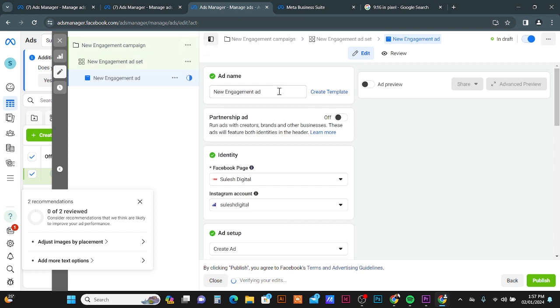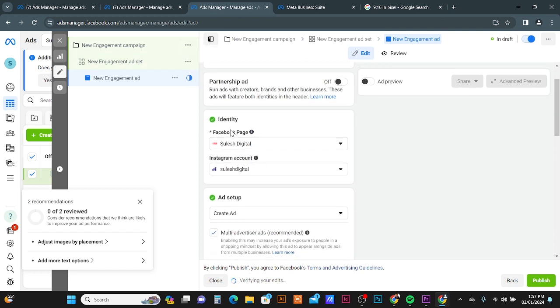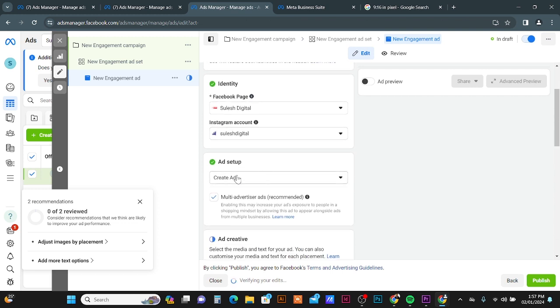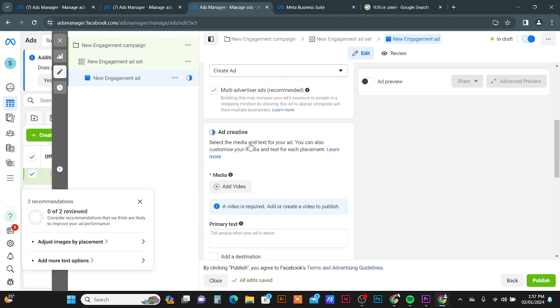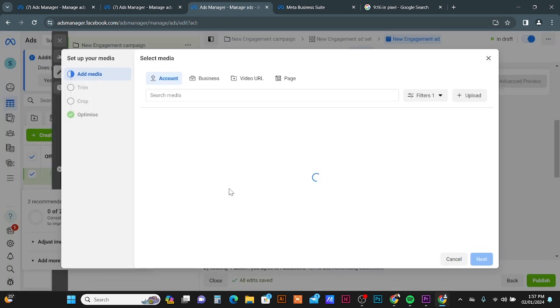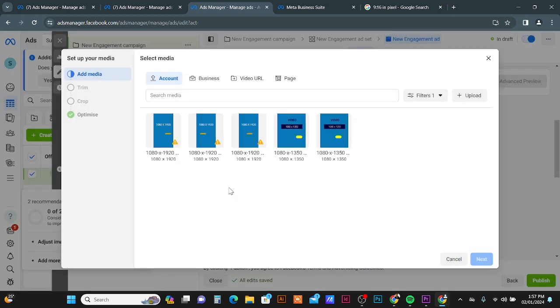So this is the ad level. Make sure your page is selected, Facebook page and Instagram. Here you can see Create your ad. So you can upload your image or video by clicking this button. You can click the upload button to upload your file. I have already uploaded the file here. I am going to select it. I'm going to click the Next button.